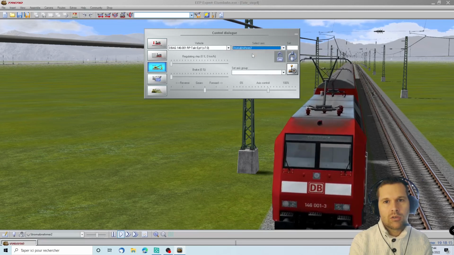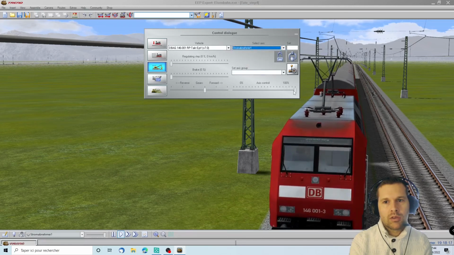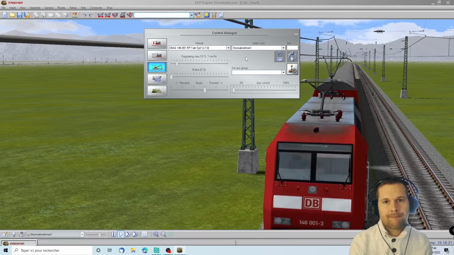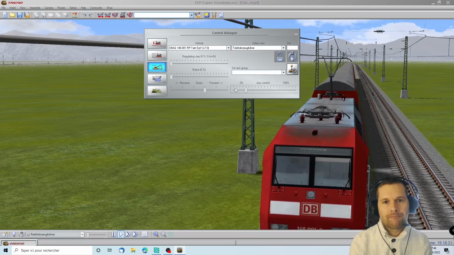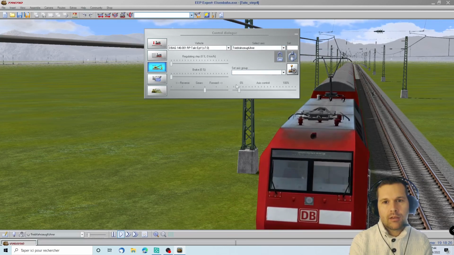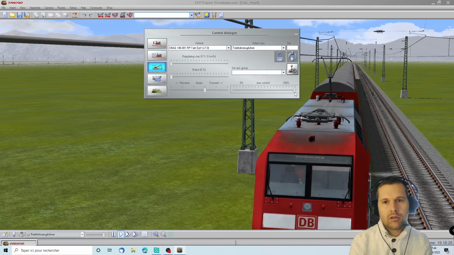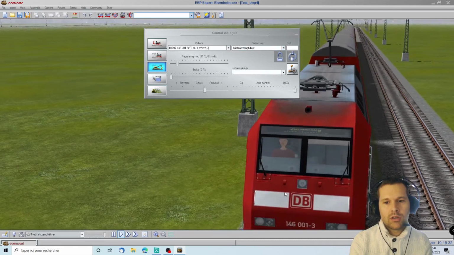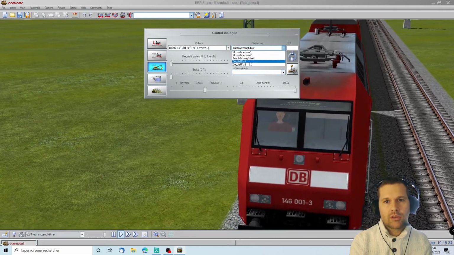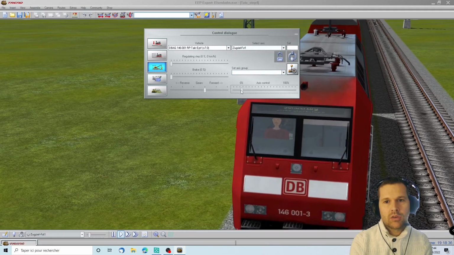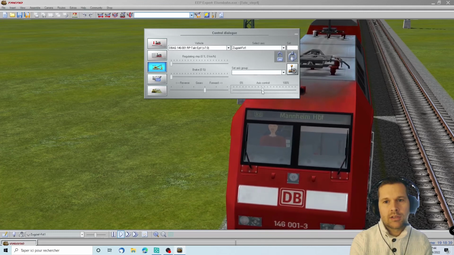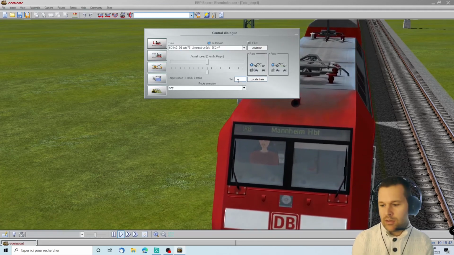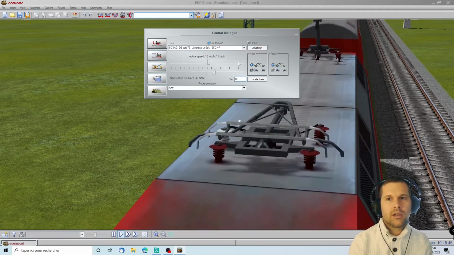The one will be turned off. I want to see my driver here in front of it. Here is going to be something else. Let's say that's fine. And now you can put it at 80, let's say, and he will drive away.